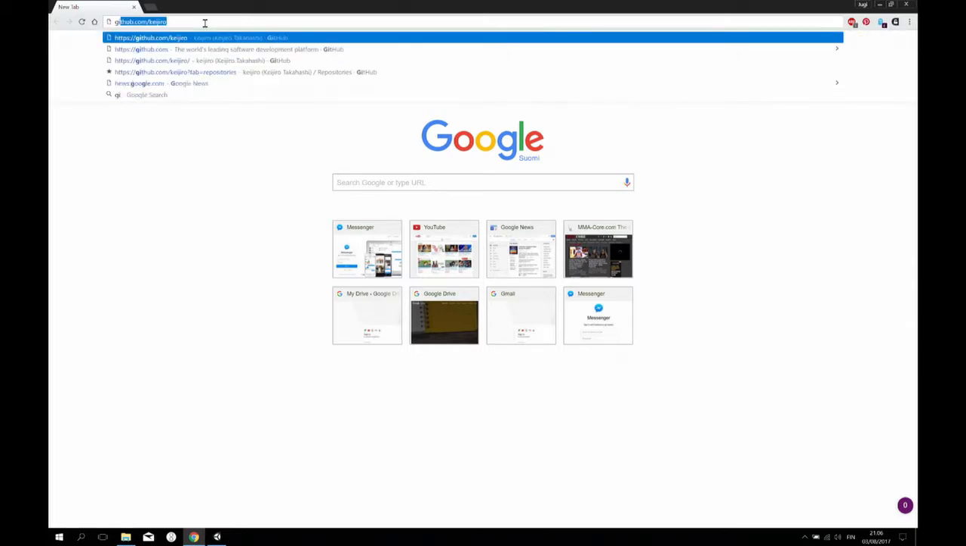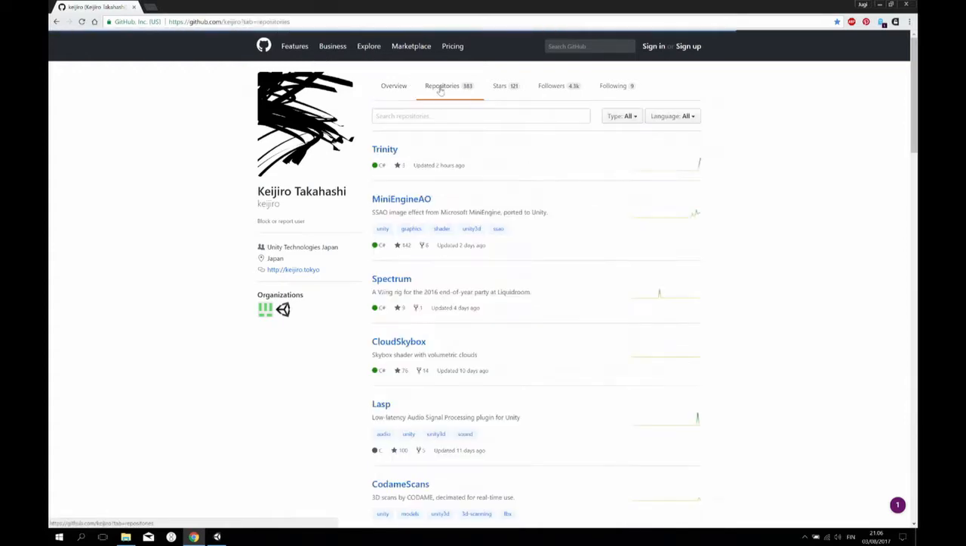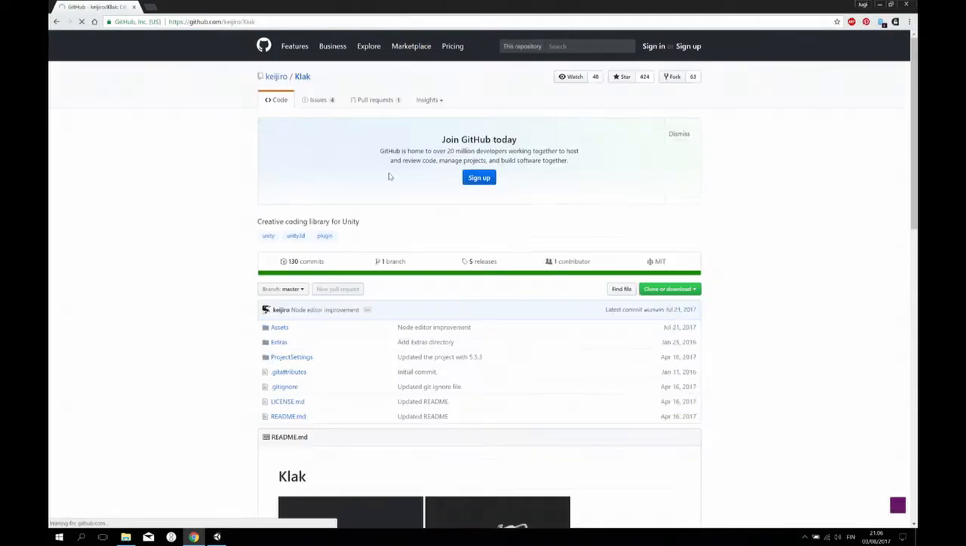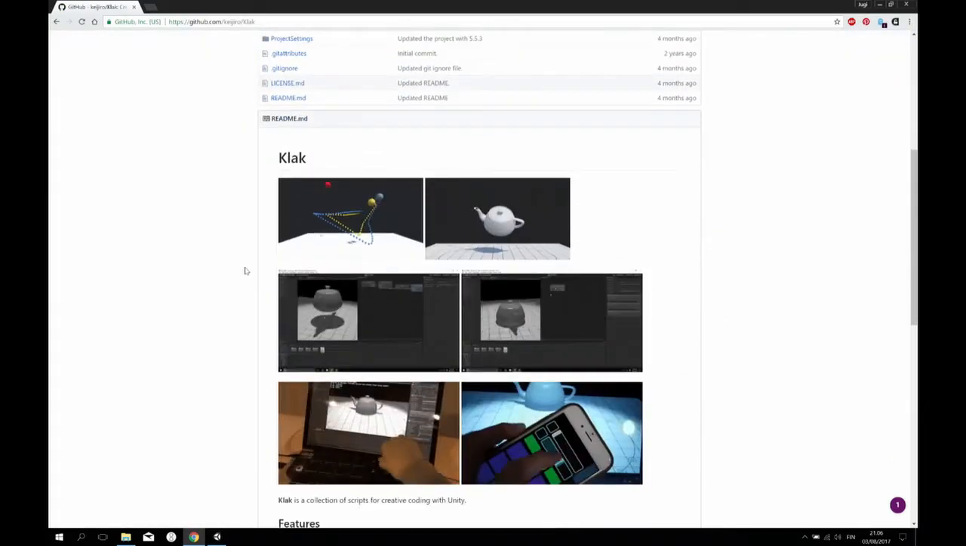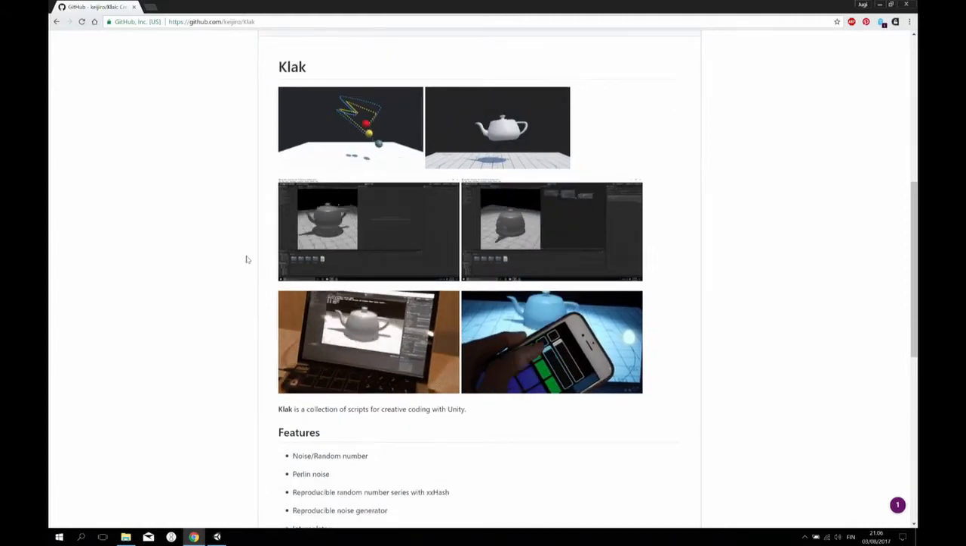So let's head over to Keijiro's GitHub page. It's an excellent resource, a free resource for all kinds of things. And there's one particular small thing called Klak. It's a creative coding library for Unity. So there are all these little things that you might like. There's even MIDI controls and stuff like that.